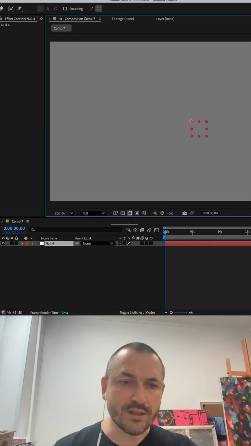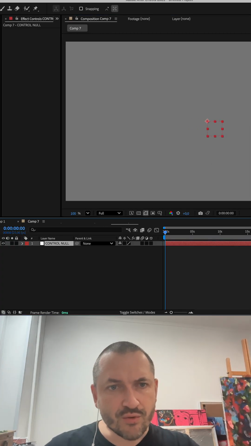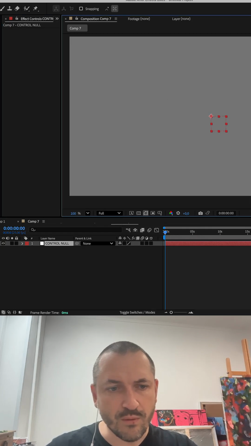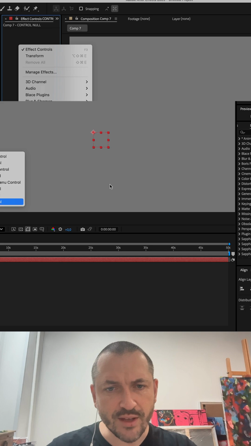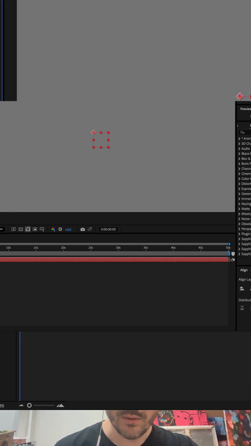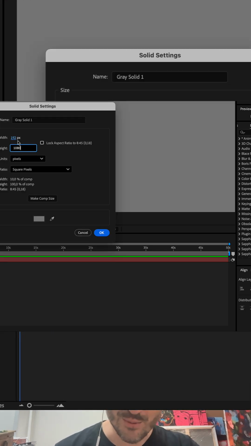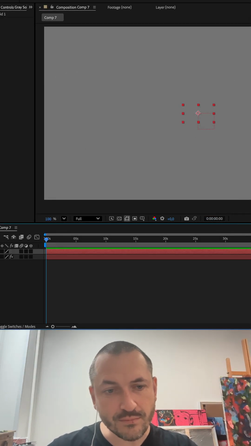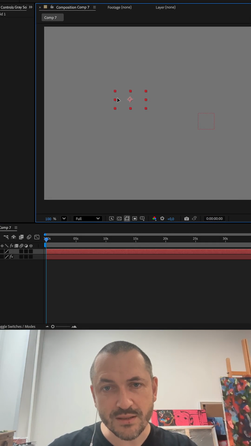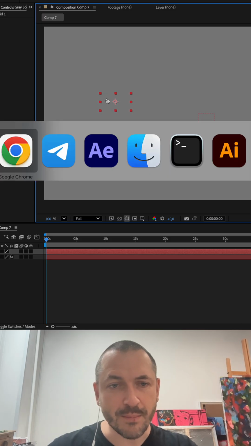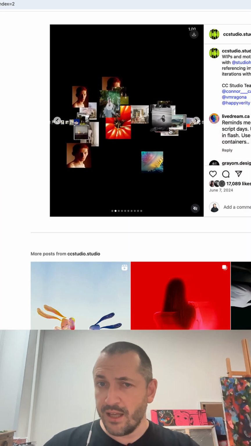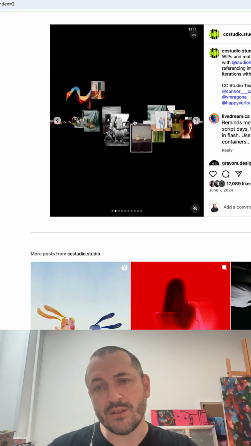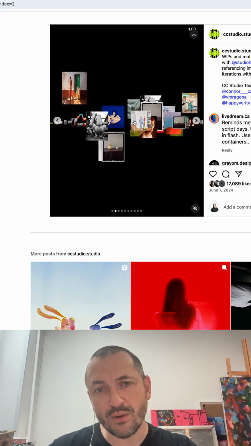We will have one null object, which will be the main control null, and we will have a falloff slider there. Falloff. 192 by 108 is the size of our elements, which will behave like this. No matter what size you have, you will determine in scale how big or how small it will be.